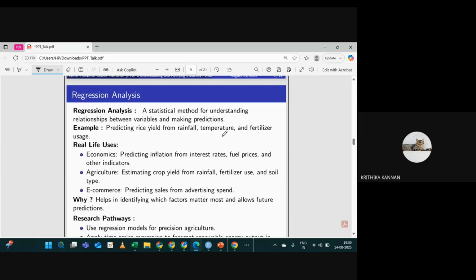It's finding a linear relationship, or it's using a linear or non-linear function where you can assign weights to particular independent variables. Using that, you can predict the value of the dependent variable. So basically there is some variable called the response variable or dependent variable.